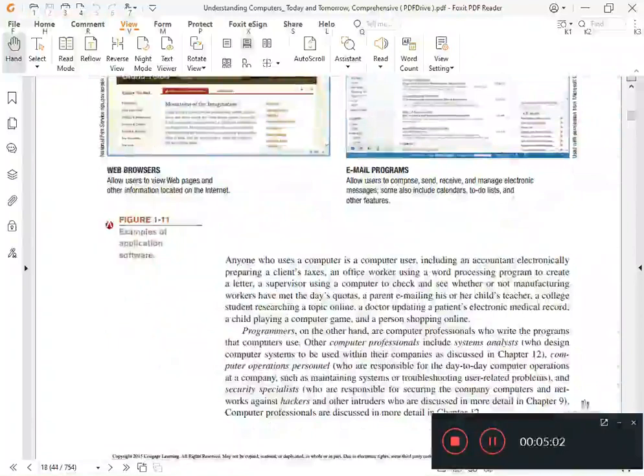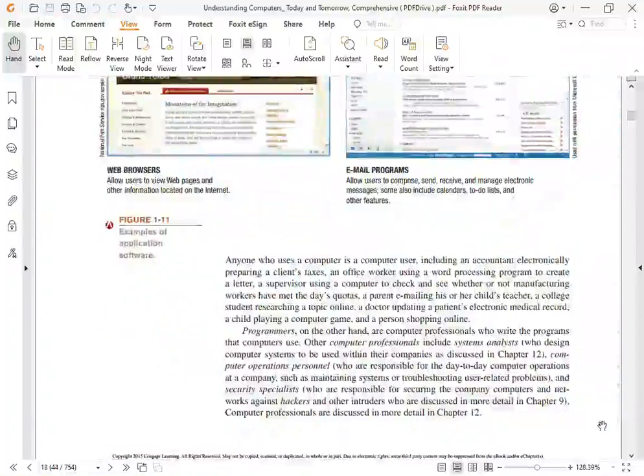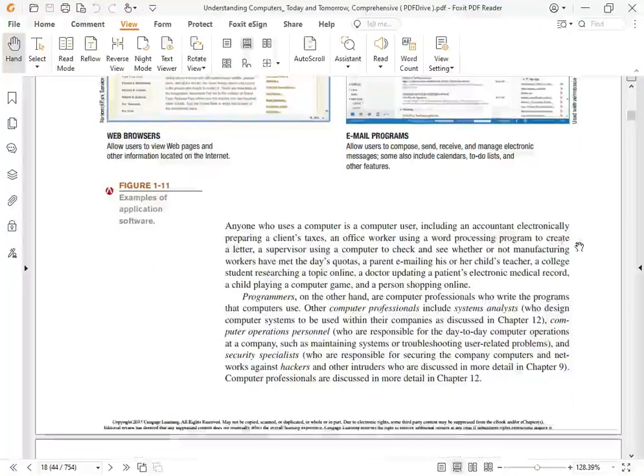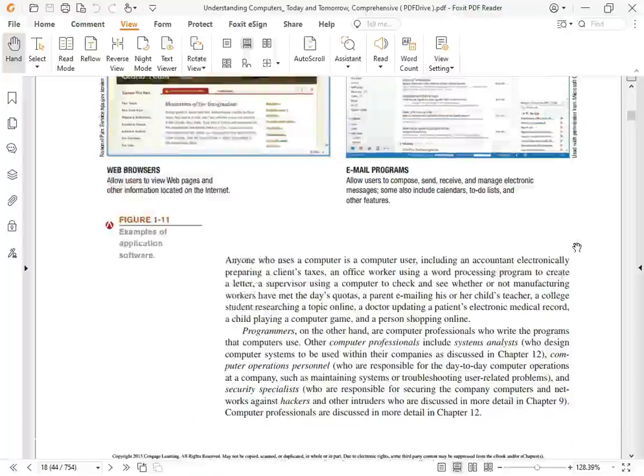A computer user is anyone who uses a computer, including an accountant electronically preparing a client's taxes, an office worker using a word processing program to create a letter, a supervisor using a computer to check whether or not manufacturing workers have met the day's quotas, a parent emailing his or her child's teacher, a college student researching a topic online, a doctor updating a patient's electronic medical record, a child playing a computer game, and a person shopping online.